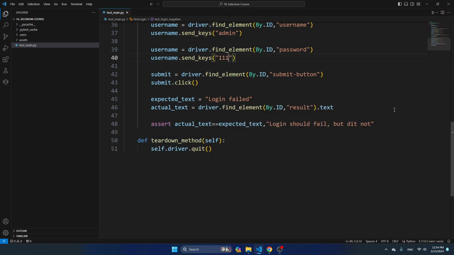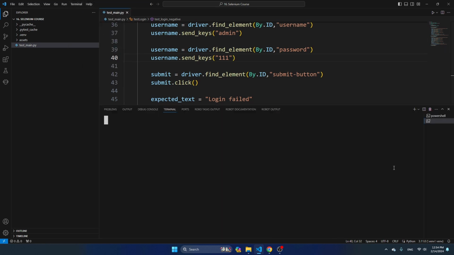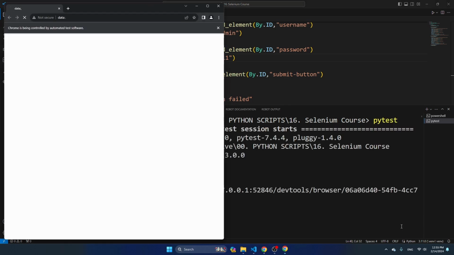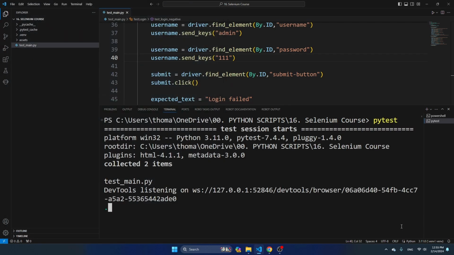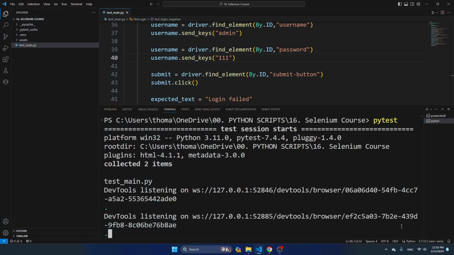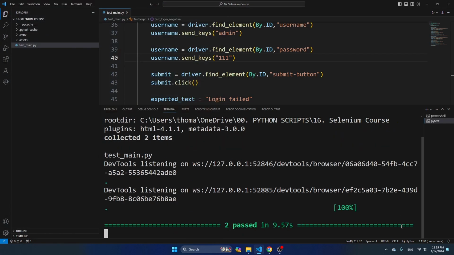Just make sure that you save your scripts. Don't forget to save, otherwise this is not going to work. And then run pytest, and then you will see that both tests will again be successful. Okay, I also promised at the beginning of this video to show you how you can get an HTML report for your tests. And that's really easy.